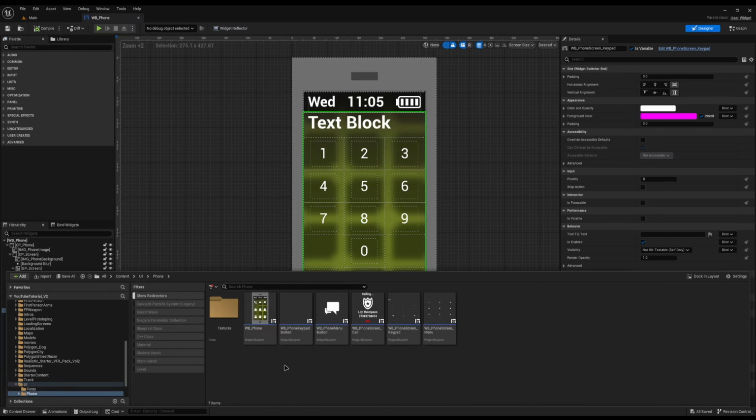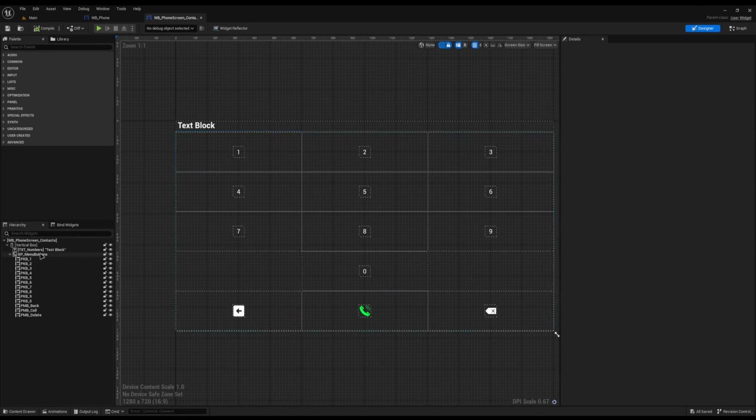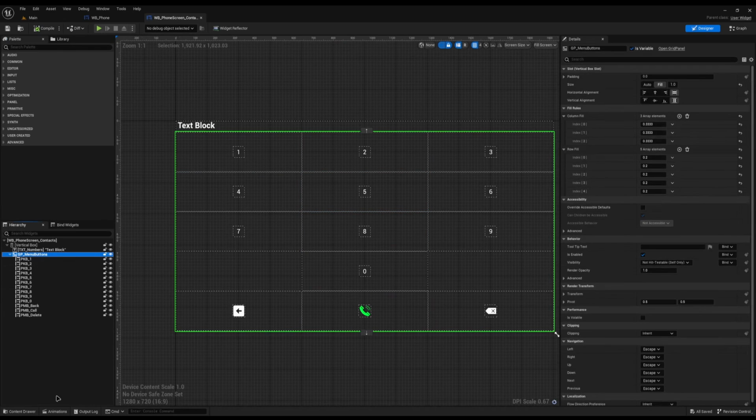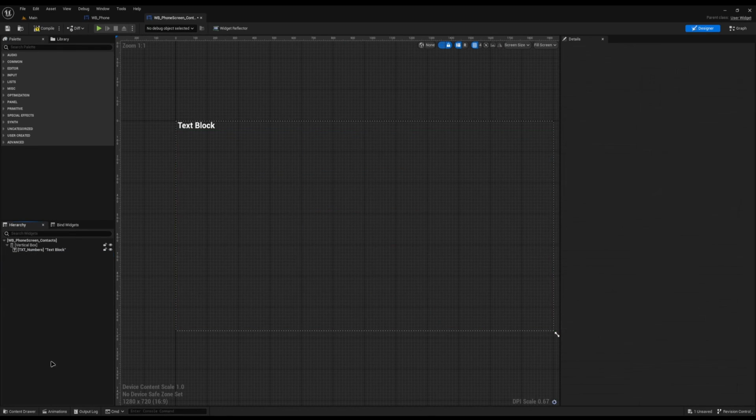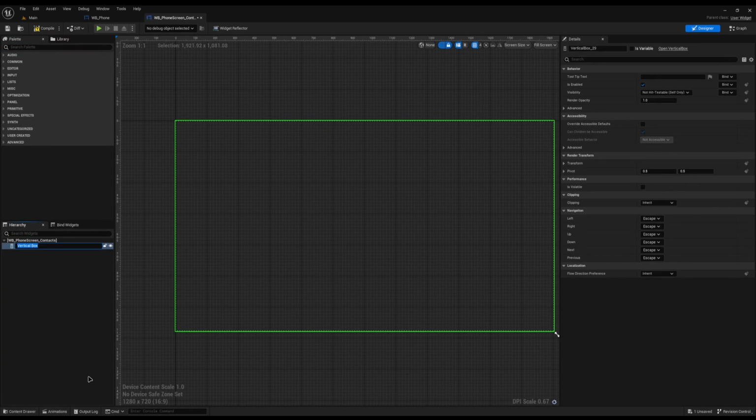So I'm going to go into my UI folder, and I'm going to find my phone and my keypad screen. Here we go. I'm going to duplicate this, so just holding Control as I drag it and click copy, and I'm going to call it contacts. You can see in here we've got our grid panel, but we don't actually need a grid panel for the contacts because we can just get away with using a vertical box. So we don't even need the TXT numbers either. We just need the vertical box like so. I'm going to rename this to VB contacts and make sure it's ticked as is variable.